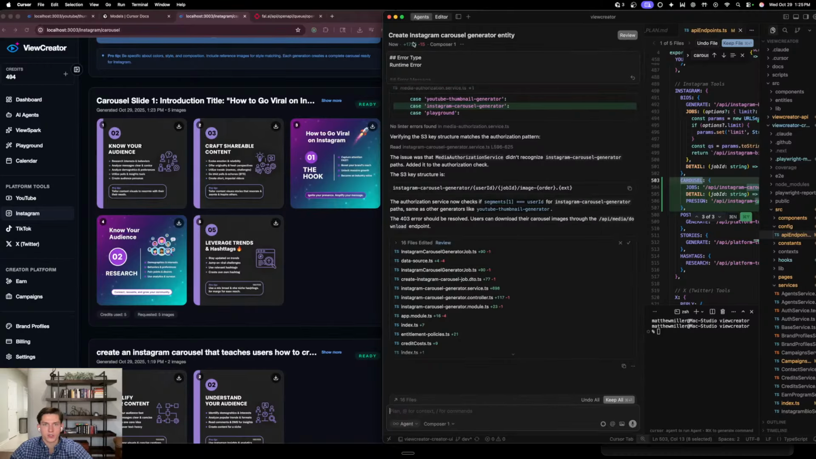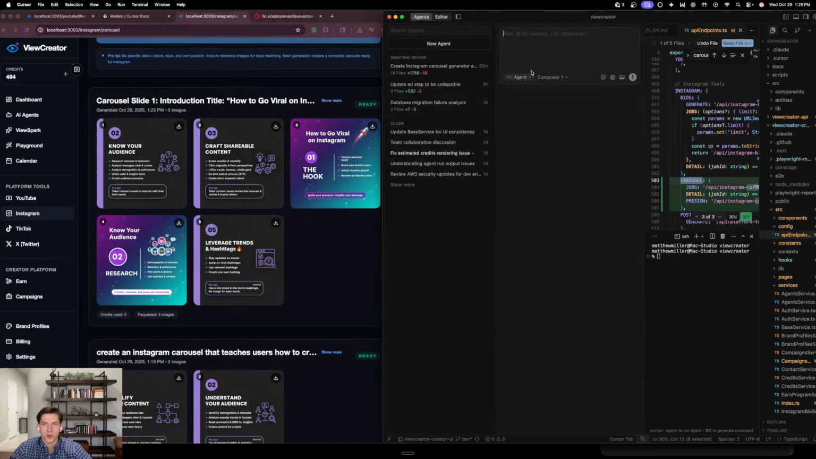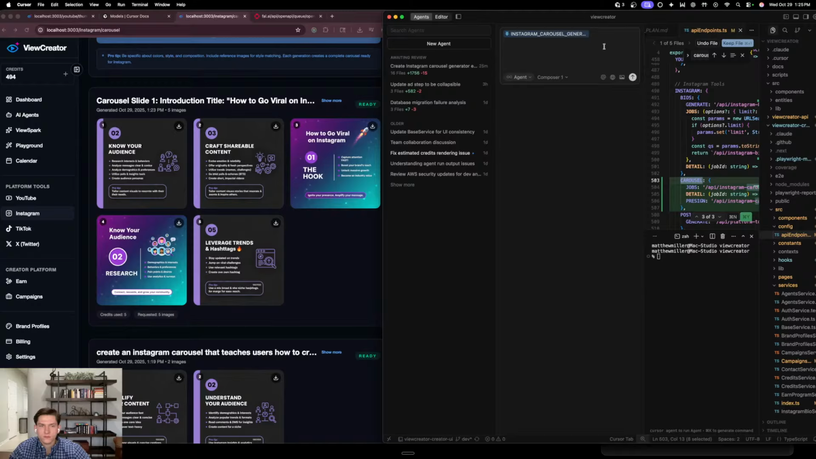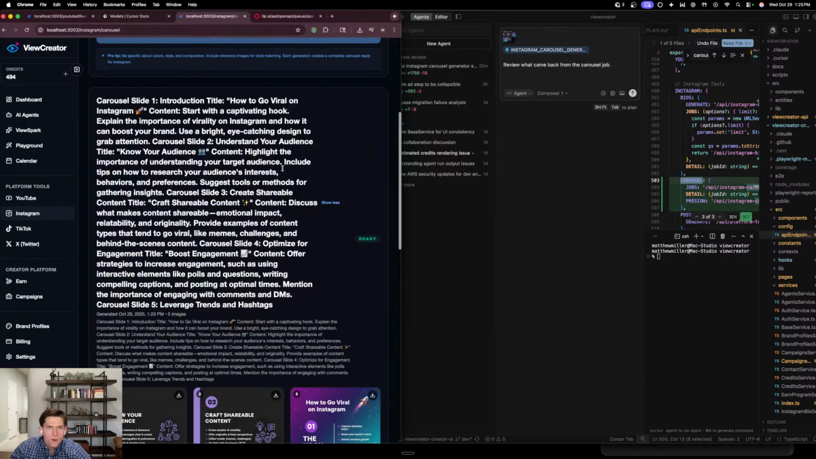And all you need to do is open up the Agents tab here and click New Agent. And then I'm able to do @ and then Instagram carousel. There should be a README somewhere, right? Instagram carousel generator right here. All right, so I'm going to take a screenshot now in this fresh one, and I'm going to say, review what came back from the carousel job. And this is essentially going to be the feedback to the agent to see, hey, these are the problems. Can you fix them?